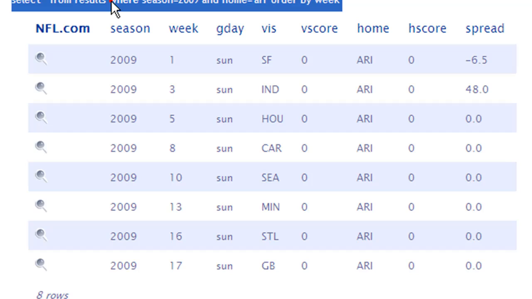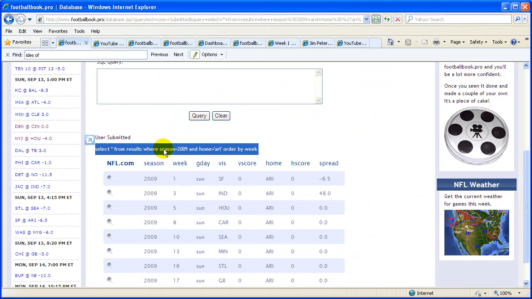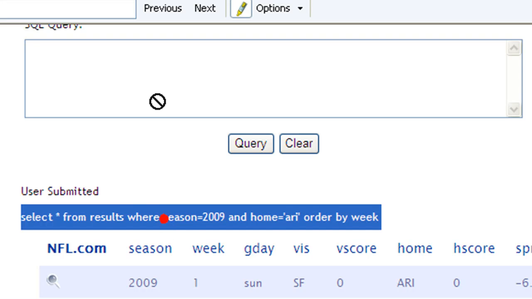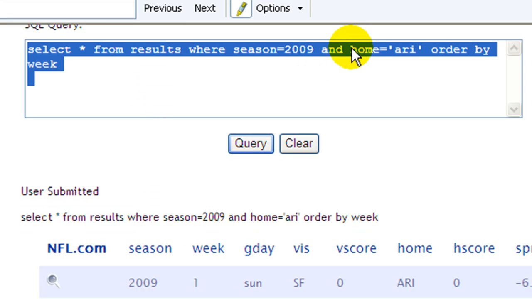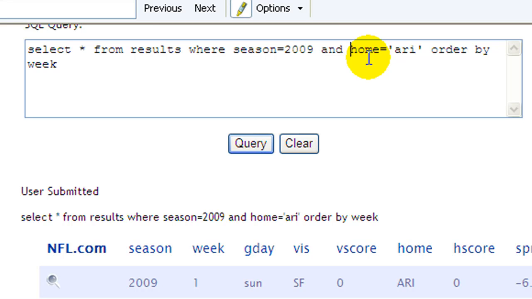And that's all well and good, but what if we want to see all of Arizona's games, not just the home games? Okay, in order to do that, there's something we have to do. We have to do a little trick where we're going to surround this part right here, home equals ARI, or viz equals ARI, because we want to know all the games that Arizona plays, whether they're the home team or the visiting team. And or is a little tricky. Whereas and doesn't need any brackets. But whenever you start doing funny things with or, it's always a good idea to put brackets. Now we're going to go ahead and hit query.